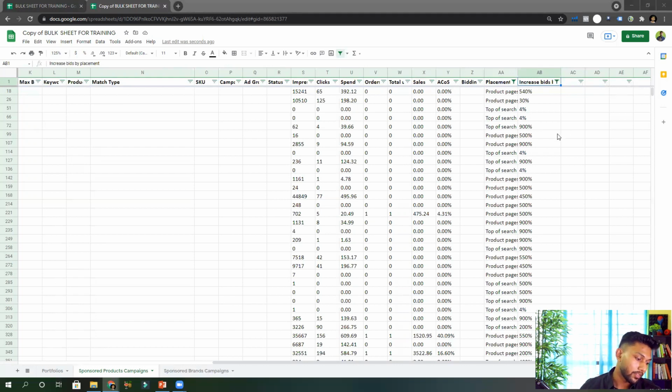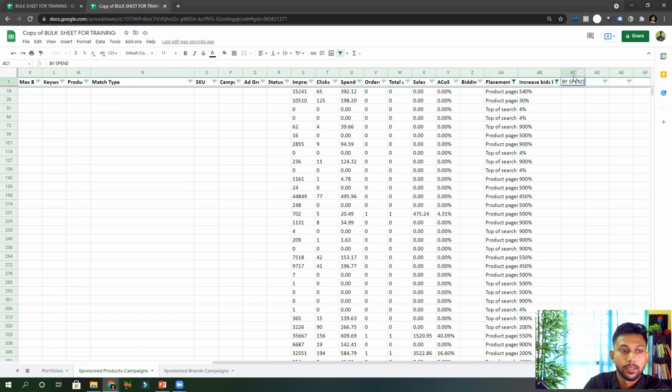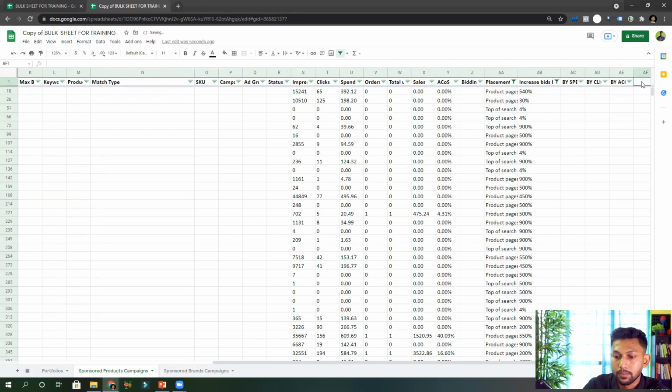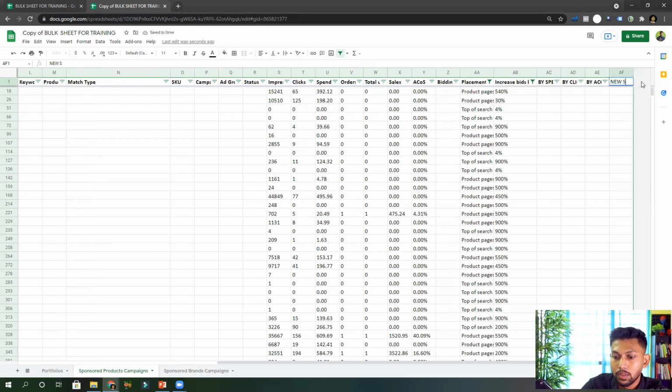So the next thing you have to do is add these columns: by spend, then by clicks, then by ACOS, then new stats.